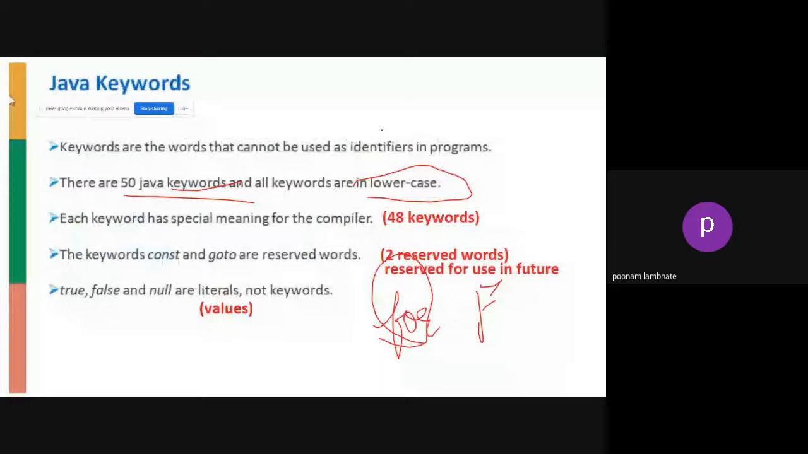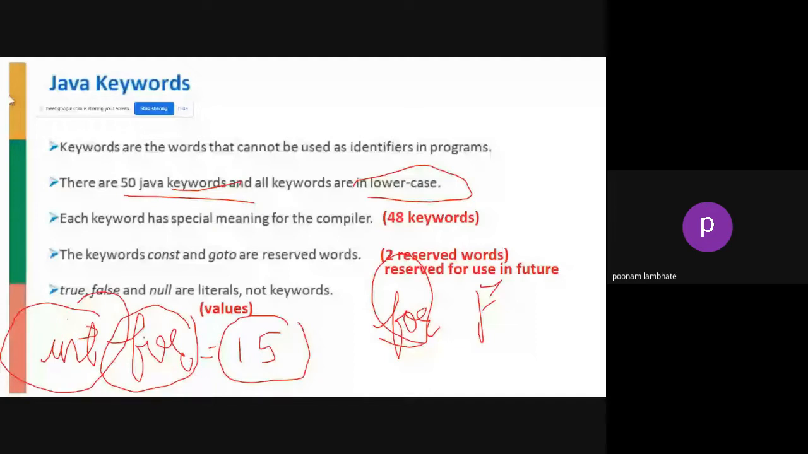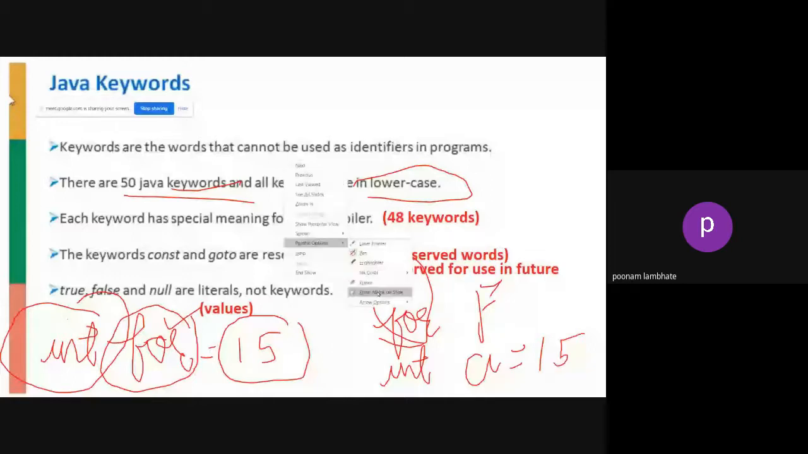And if you use for anywhere in your program, suppose I want to use for as the name of a variable, if I'm writing int for equal to 15, what I want to say is that for is the name of a variable, the data type of this variable is int and the value stored in this variable is 15. But I'm calling my variable with the name for, which is not allowed. So it will give you an error. But if I say int a equal to 15, it is allowed because a is not a keyword. So you should know the keywords that are there in Java so that you don't make a mistake.